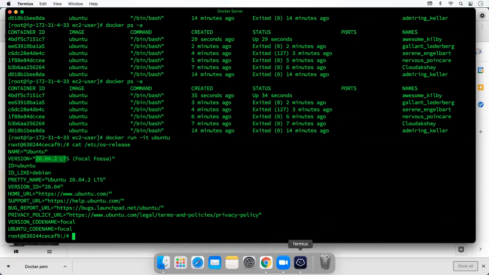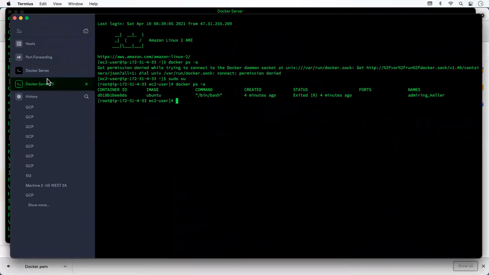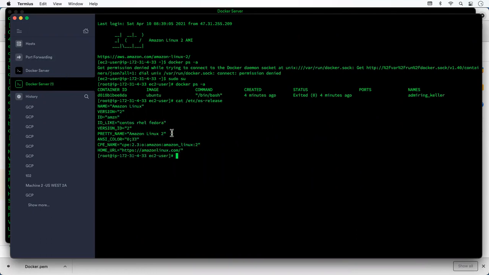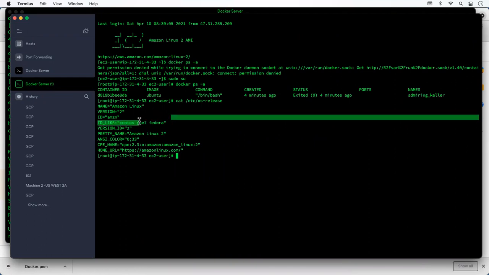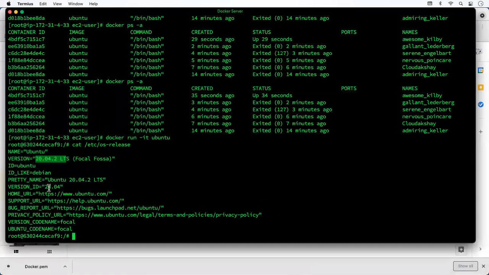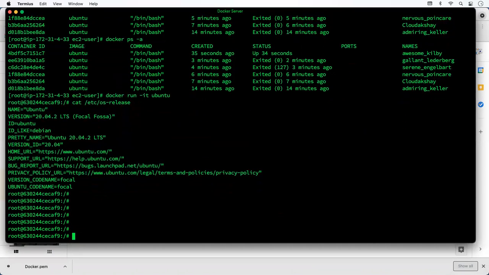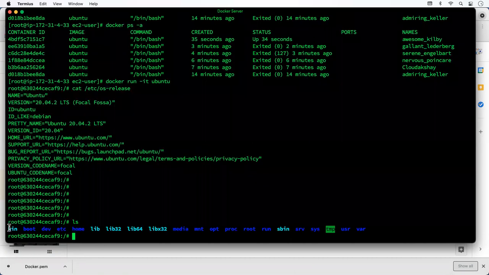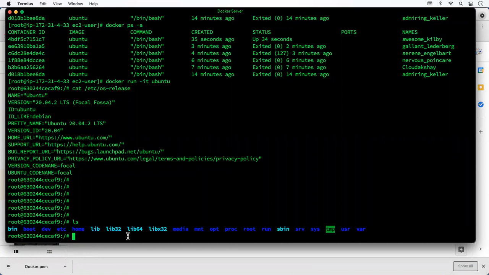But you can see my machine version is here. You can see my machine version is cat etc and OS release. My host machine is Amazon Linux and it's based on CentOS, RHEL, Fedora. And my container image is Ubuntu and the version is 20.04. So this is the Ubuntu terminal. You can see all the library files in it.